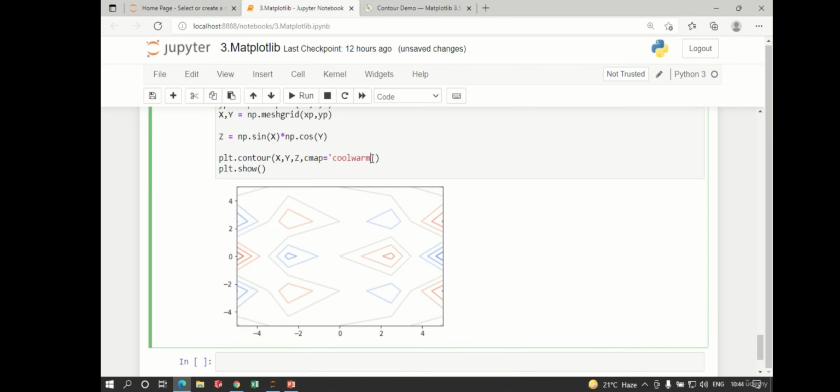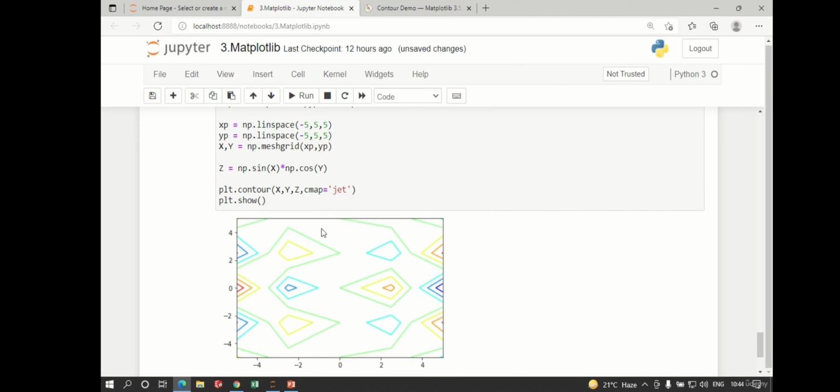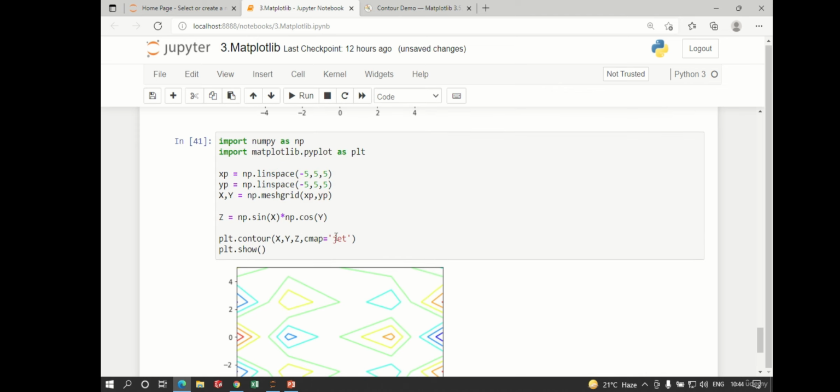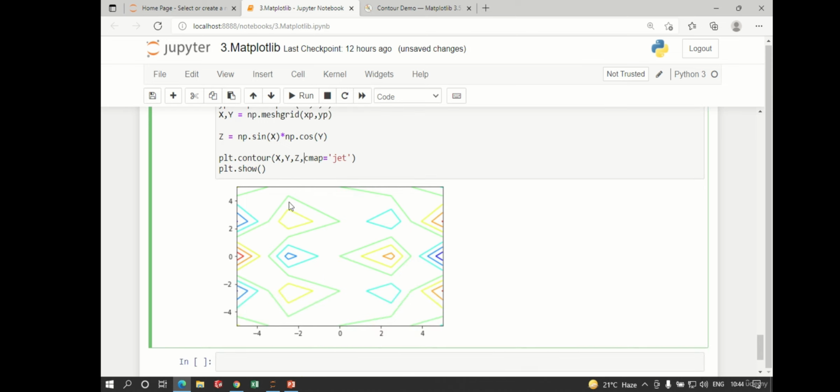This is a different one. So jet looks better. In the Matplotlib site, you will find a lot of color combinations. So here I have opened this site. You can find the combinations of color, the types of color maps. And let's say if I want to use a number of color combinations, let's say 10.